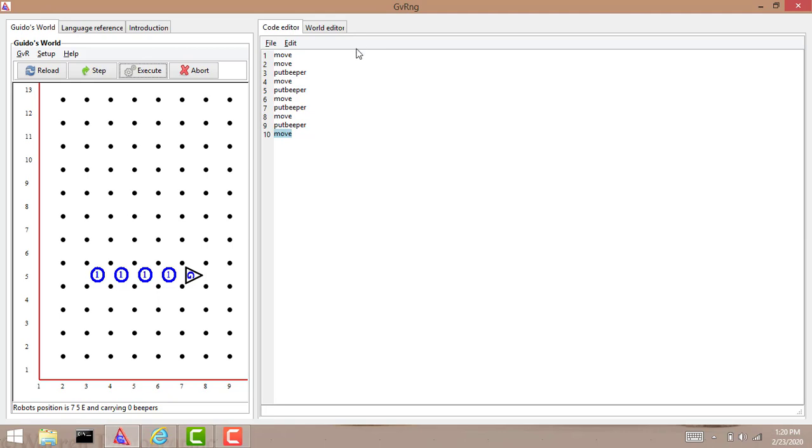All right. So first, we changed the world editor to the street and avenue, what direction it was facing, and how many beepers it has. Then we went to our code editor and typed in what we were going to do, how it moved, and put our commands there. And Guido did everything that we said. We did our first step with beepers, and yeah, I think that's it.